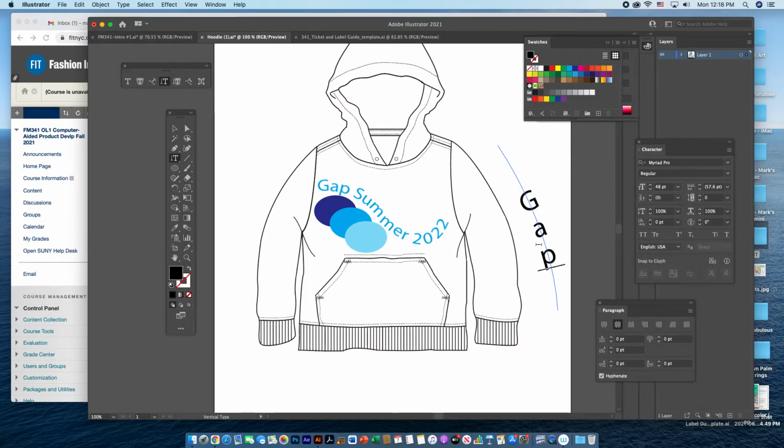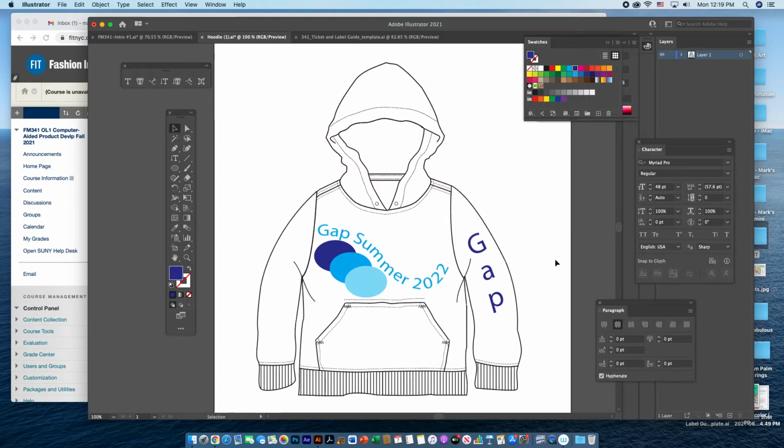So you can see here that the letters are vertical, and I can change that to blue, and then I can move this so that it then follows the sleeve. Okay, so there are a few different ways in which you can work with type to think about for your semester project.